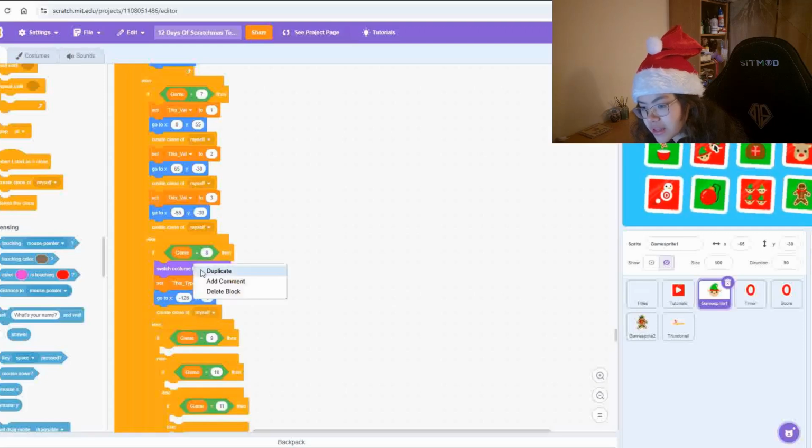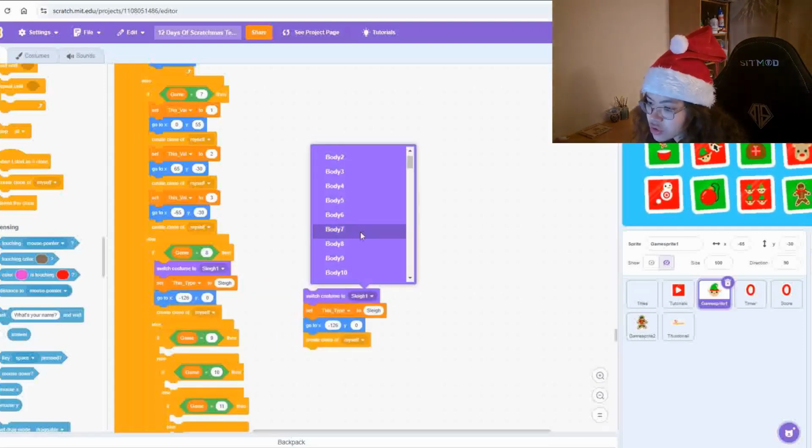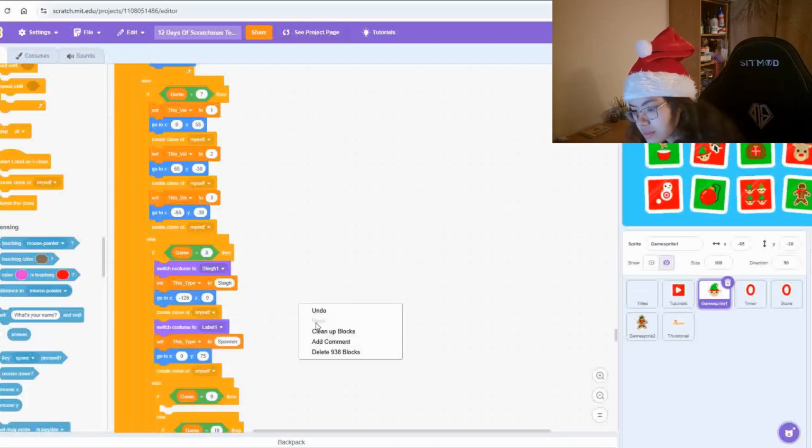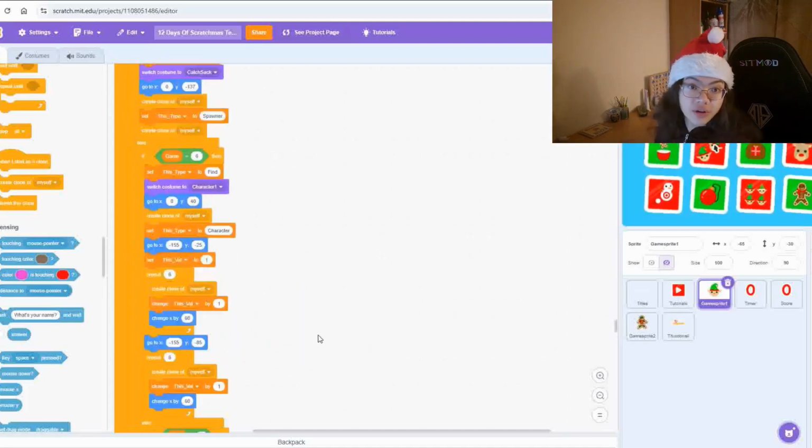Then we can duplicate these 4, and we're going to switch costume 2, label 1, set this type to spawner, and change the values in the go to block to be 0.75. And that's all we need for the clone define script.